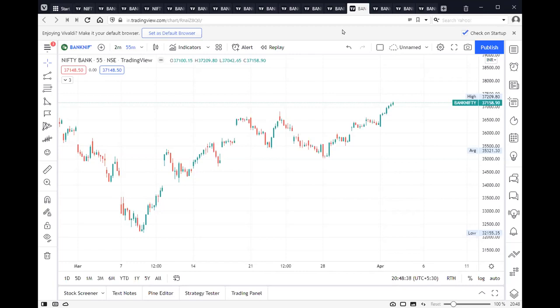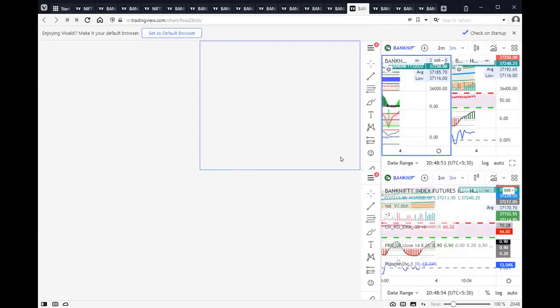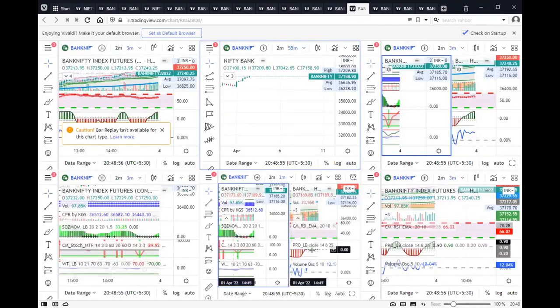You have to click the control button and this thing, the control button, together. And if you right click and tile 6 tabs, it will be showing like this in Vivaldi. These all I opened already, like 2 chart layouts. That's why it is coming.